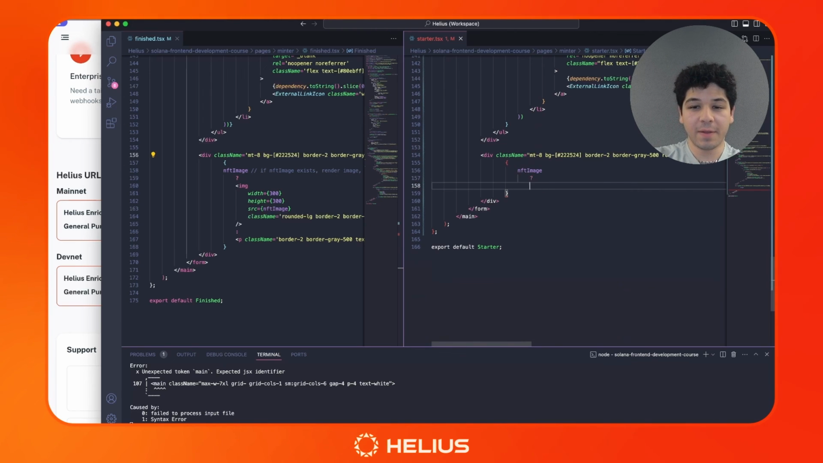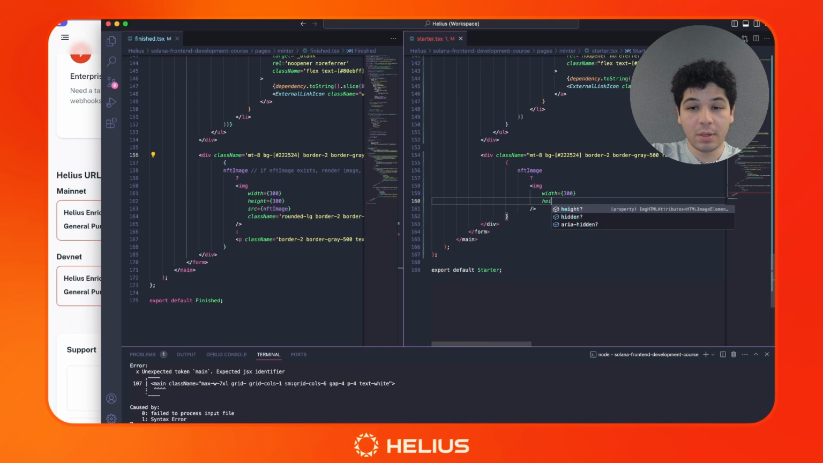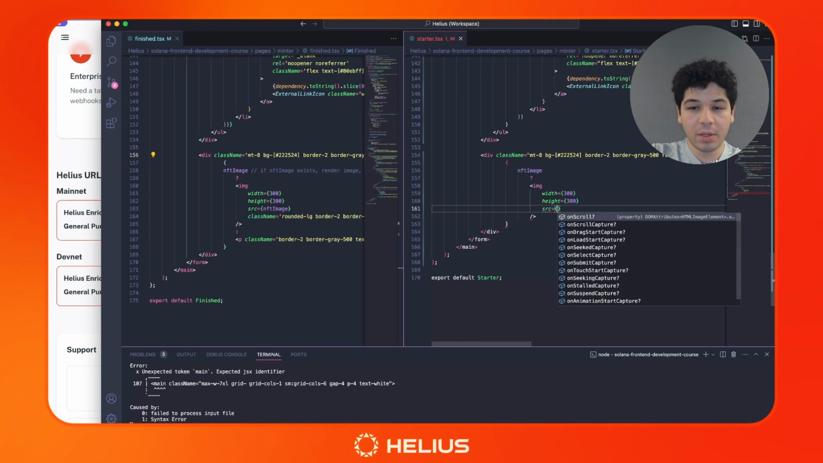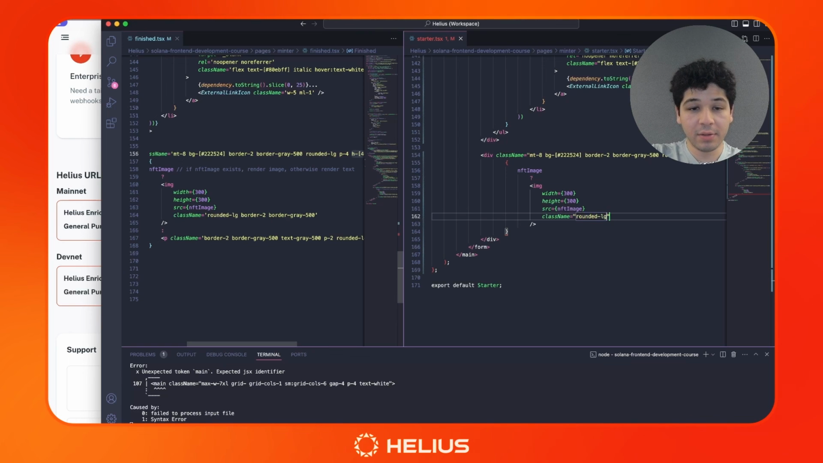So if it exists, then we're going to render an image. And we're going to give it the width property of 300, height of, again, 300, so it's just going to be a square. The source is going to be of NFT image, set it equal to that state variable, and then we're going to give it a little bit of styling so it doesn't look ugly. Of border gray and 500.